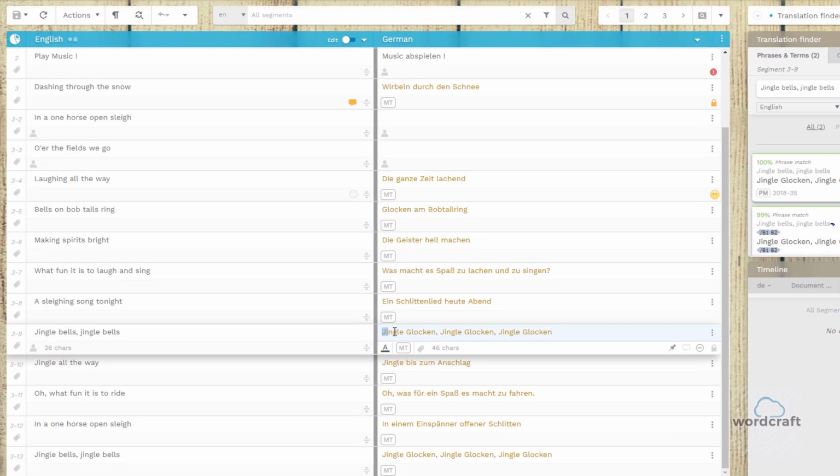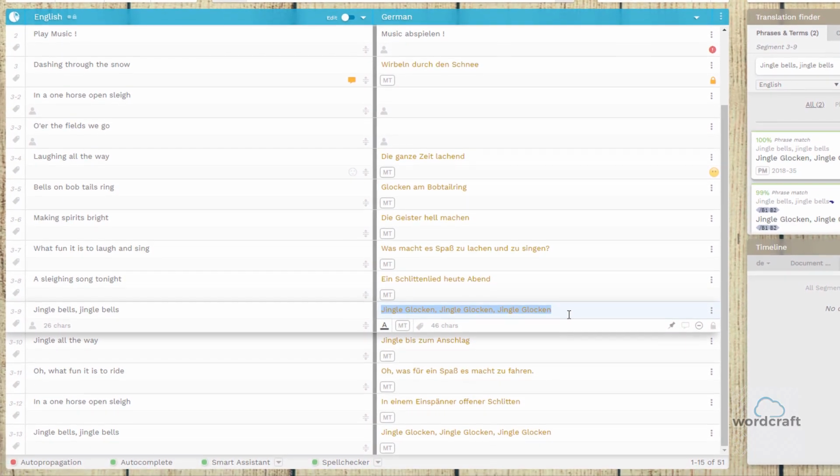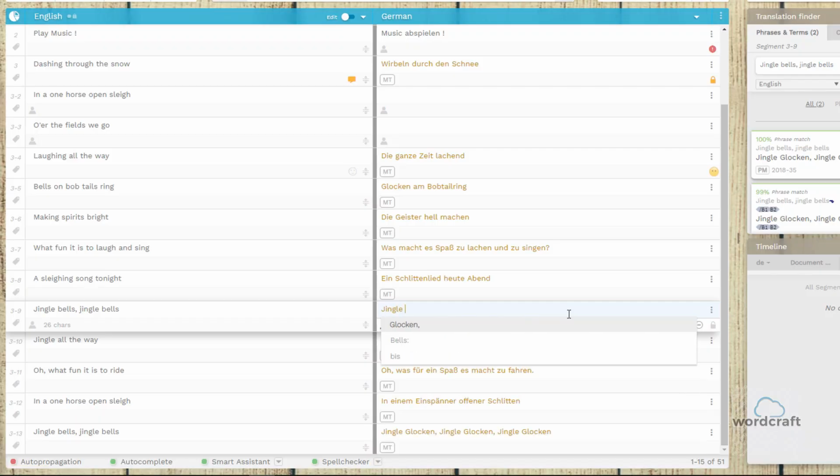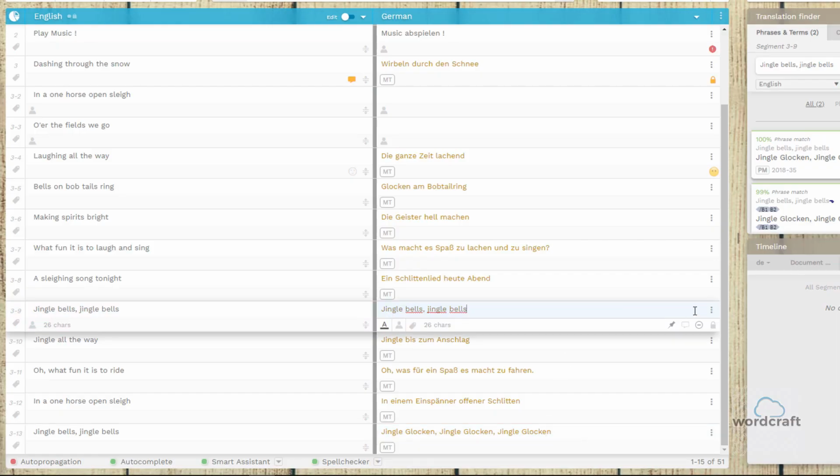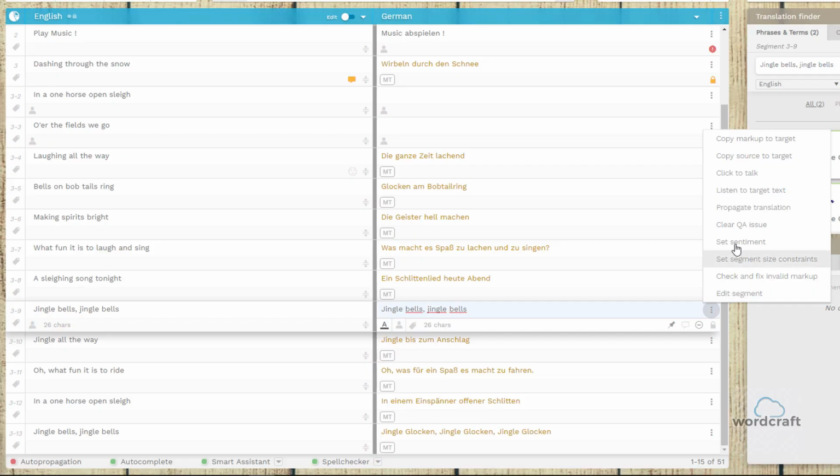Let's say you want to use jingle bells in the target text just like it is in the source. Begin by entering your desired text into the active segment. As you can see, this text is repeated throughout the document. To save time, we can use the Propagate Translation function.